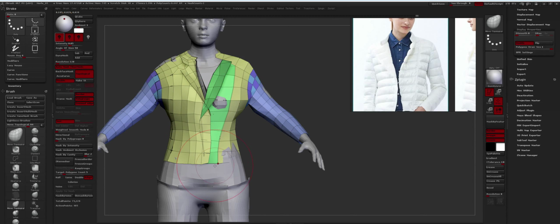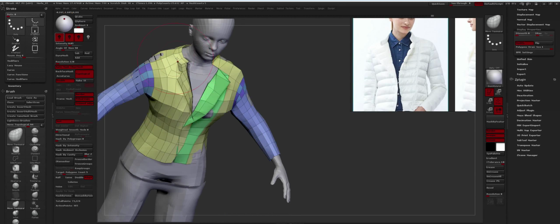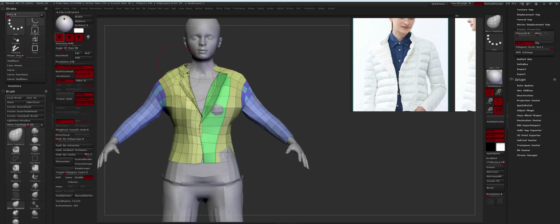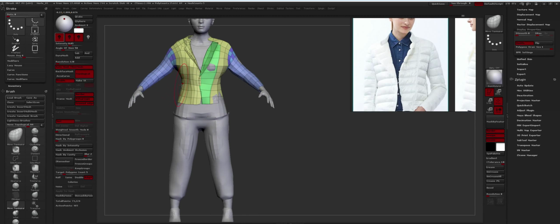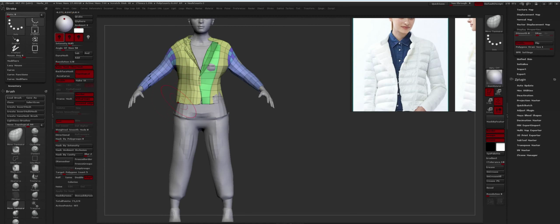Now I'm going to be opening this jacket up. I'm trying to get that center, maybe get it to flow out a bit more. Get it to look a bit looser. Turn on. Get a nice puffy looking.